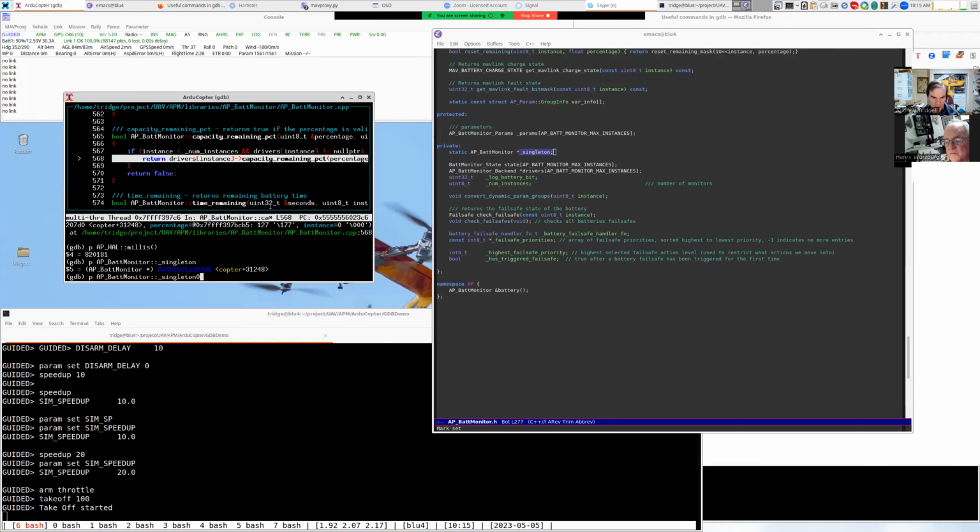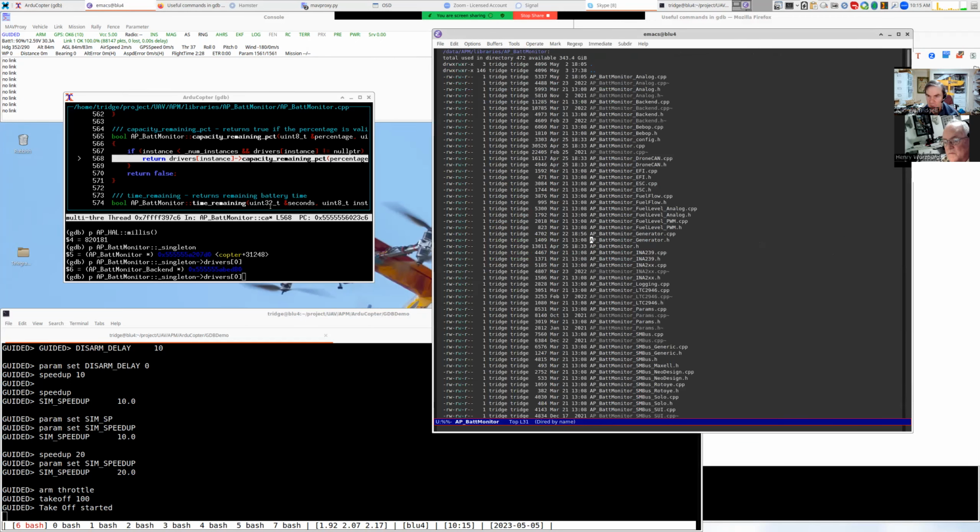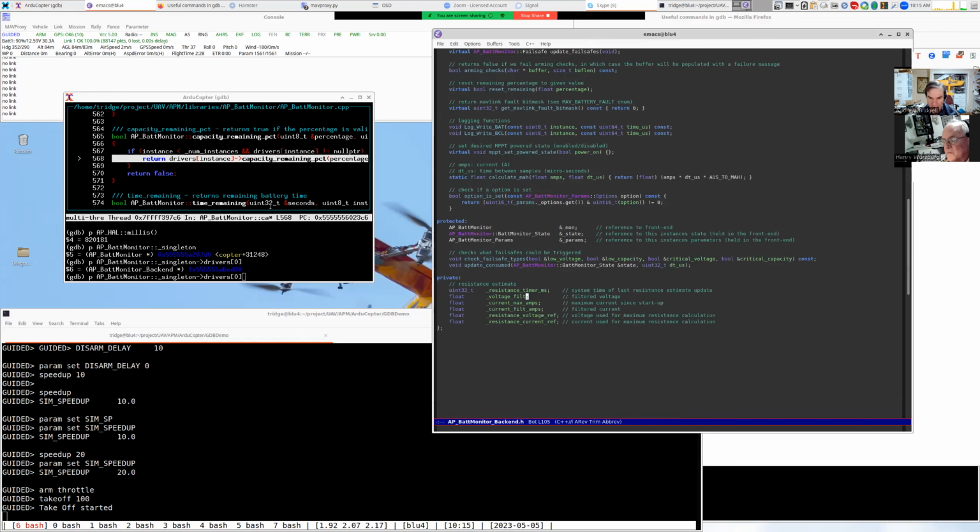Okay, so we can go within that, and we've got a set of drivers and state, right? So it's got this bat monitor state and this set of drivers. So let's have a look in the drivers. Okay, we'll look at our first driver. The first driver is a battery monitor backend, right? Like that. And let's have a look in the back end and have a look at this voltage filter variable, right?